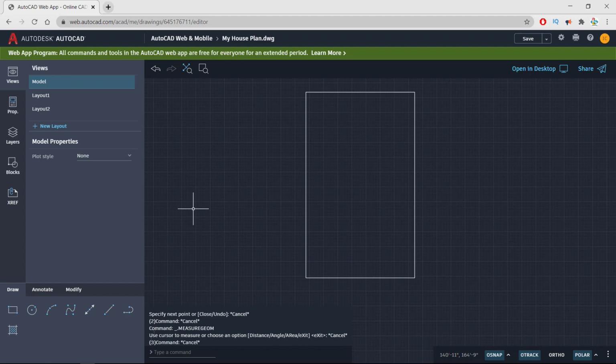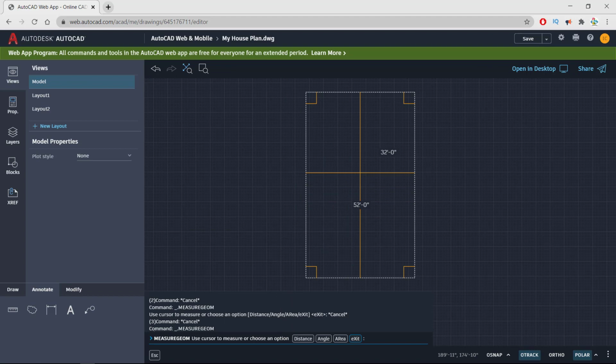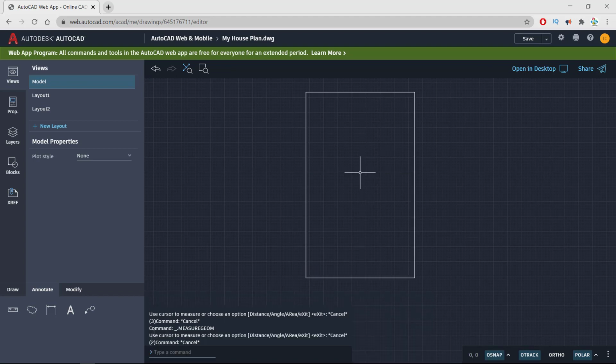Now I want to check what my plot size is. So I'm going to the annotate section and selecting the measure tool. Once I hover the mouse over the sheet, it's showing the length and width of my plot. I am pressing the escape button to remove this command.